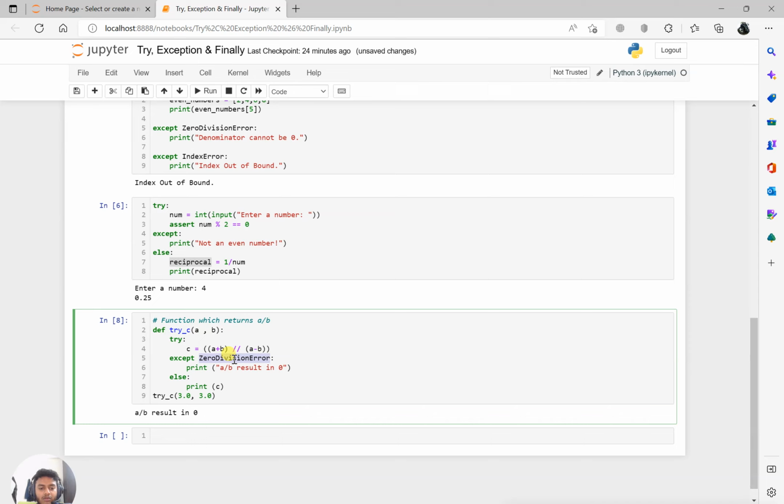At that time, what you will do is just write except Exception as E, and you will print that error E. Now let's see, you can see a division error has been shown. Because you don't know what error will occur in future, at that time you will define your exception like this. Okay, so that's all we have in try except.